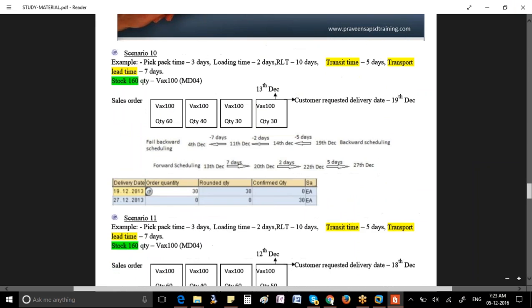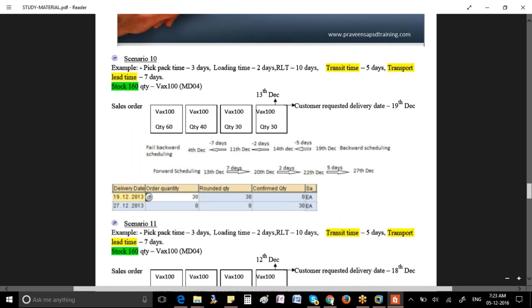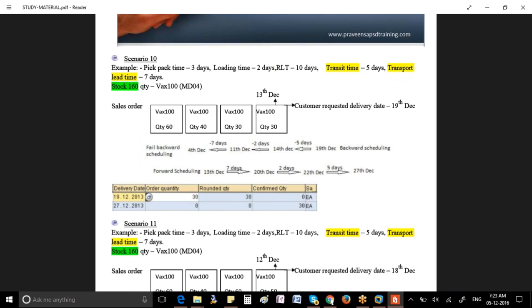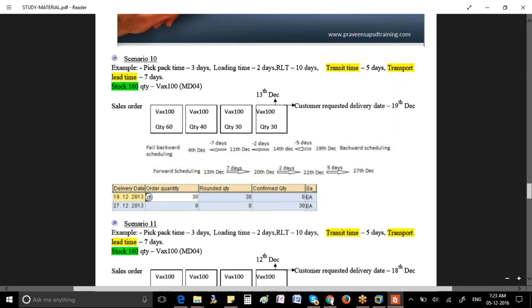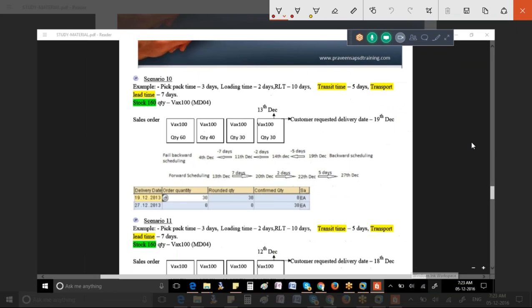So in this case, as stock is available, the system has taken TLT and this pick pack time of 3 days has been introduced. So that's what this scenario is all about. But this proposed delivery date is going beyond today's date. So the reason is backward scheduling failed and the system starts calculating forward scheduling. In forward scheduling, 30 has been confirmed, right? Okay, so let's move on to the last scenario, the 11th scenario.